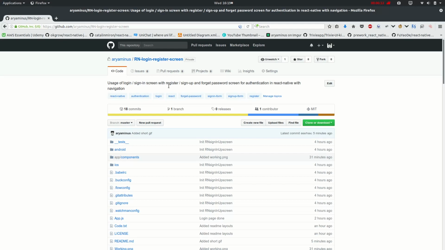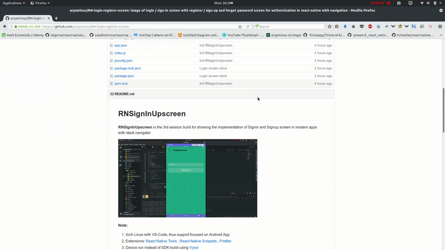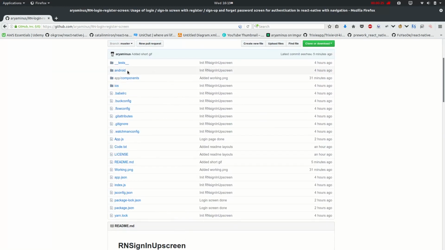We'll be starting a new session where we'll build a login or sign in screen, along with a register or sign up screen. And we'll put up an additional screen for forgot password. So just go ahead and clone it, do an npm install and try to use it. But I would advise you to create a new repo.